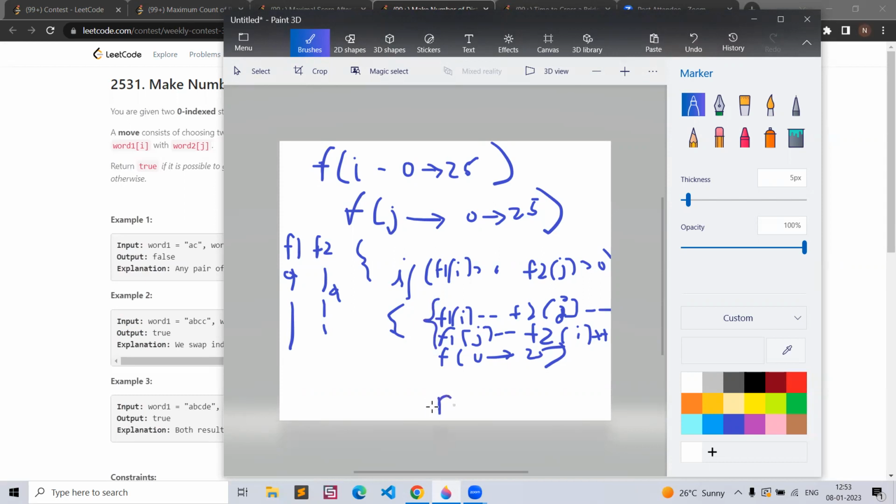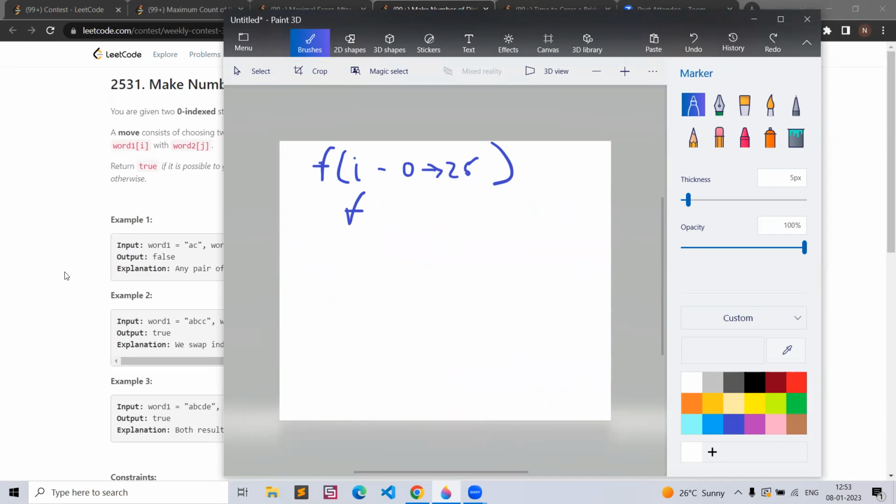Then we will again turn the array back to what it was initially, that is f1 i plus plus, f2 j plus plus, f1 j minus minus, f2 i minus minus. And if at any point the number of distinct characters in the word 1 and word 2 strings are equal, then we will return true, else after coming out of these loops we will return false. So that's all for this question.